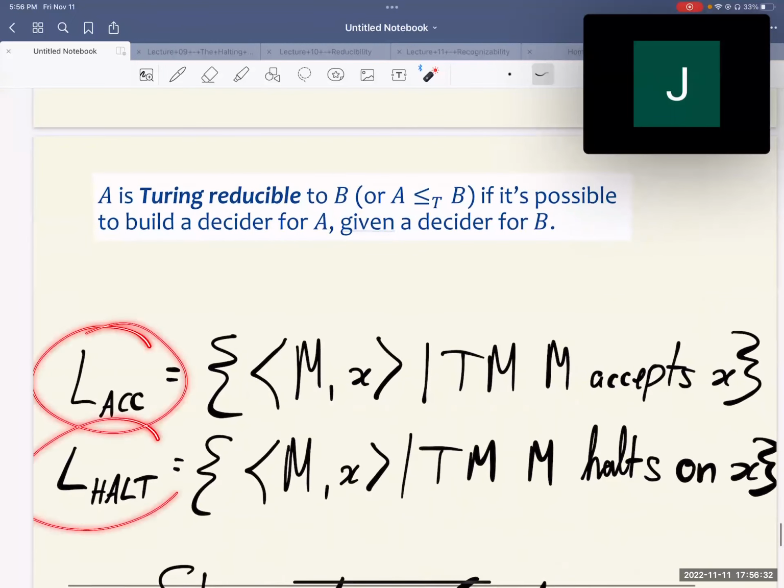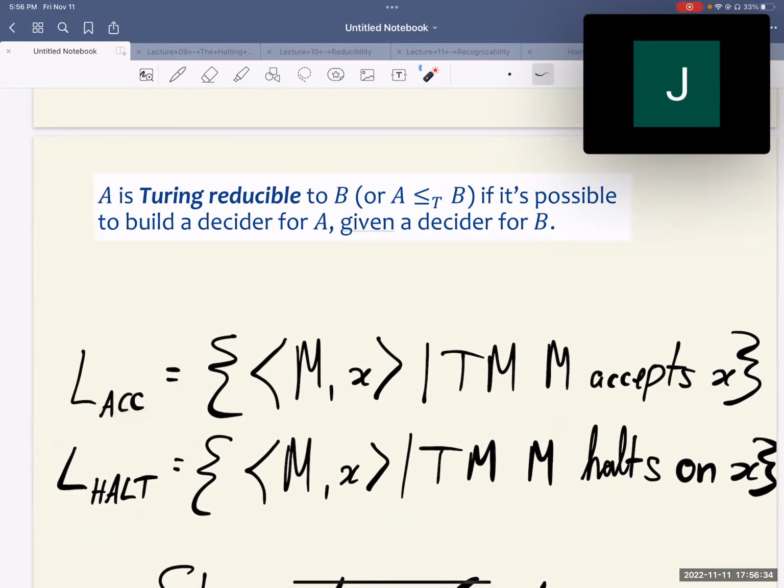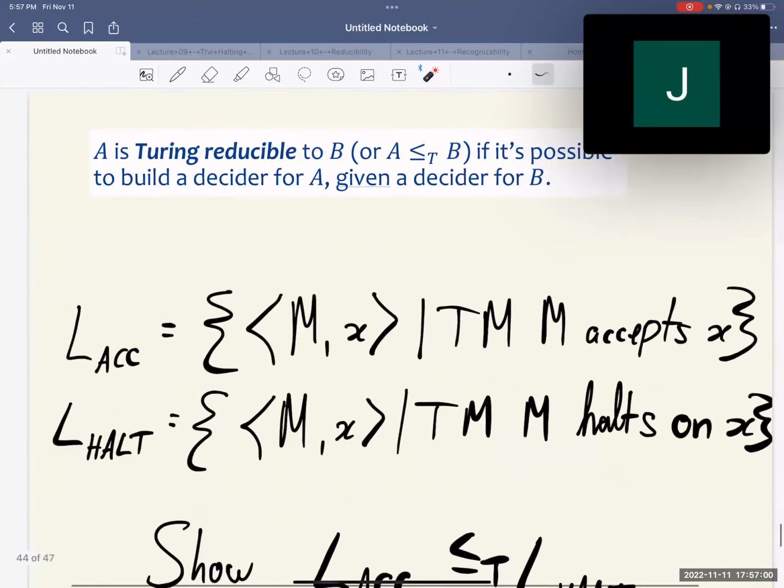So here we have the two languages, LAccept and LHalt. LAccept is the set of all Turing machines and inputs such that Turing machine M accepts X, and LHalt is the set of Turing machines and inputs where M halts on X. So this means that it either returns true or false. It either accepts or rejects if it's in LHalt. If not, then our Turing machine just loops on X.